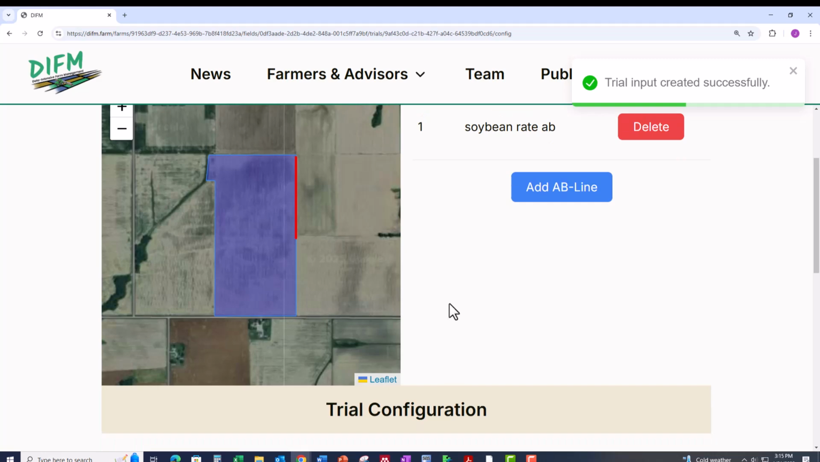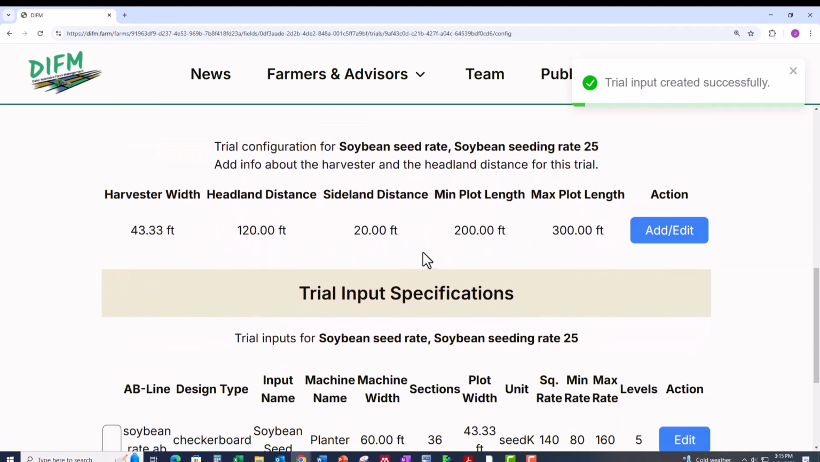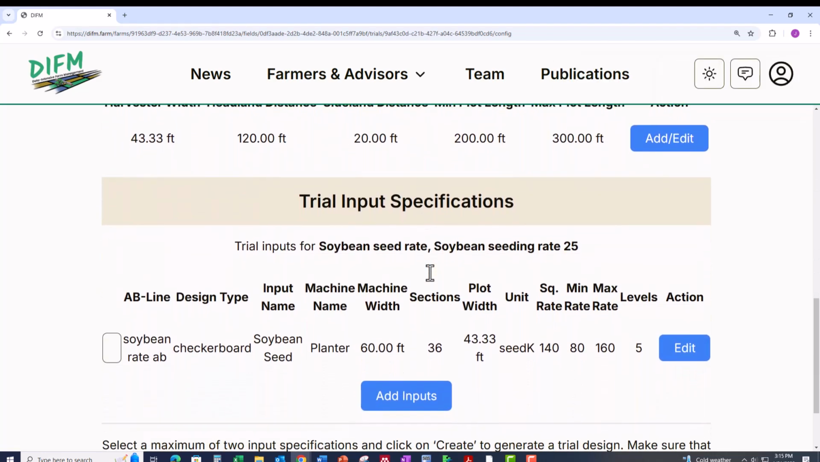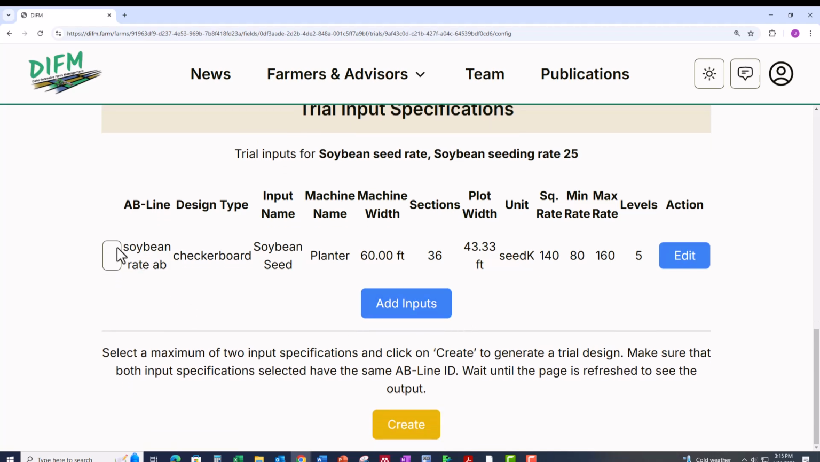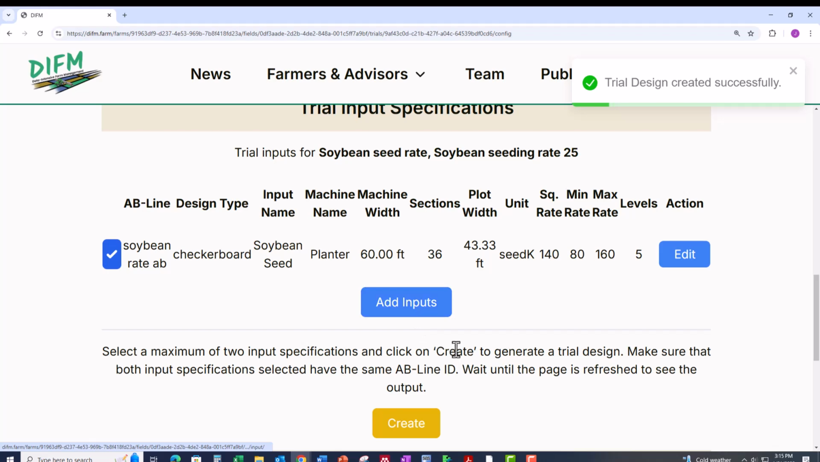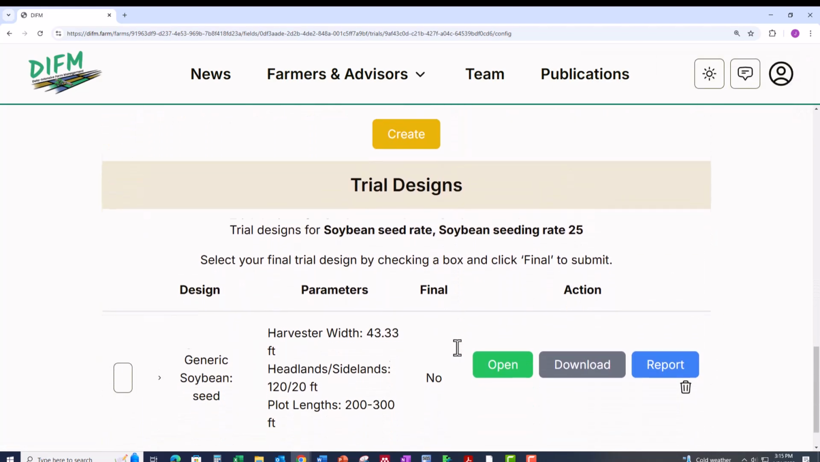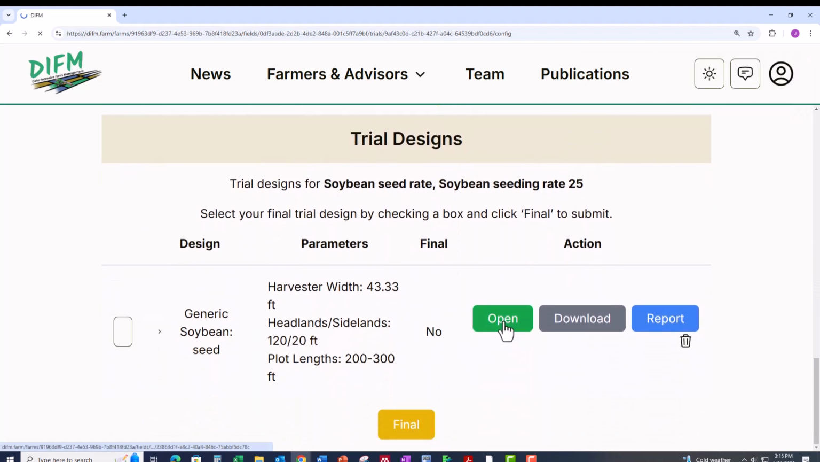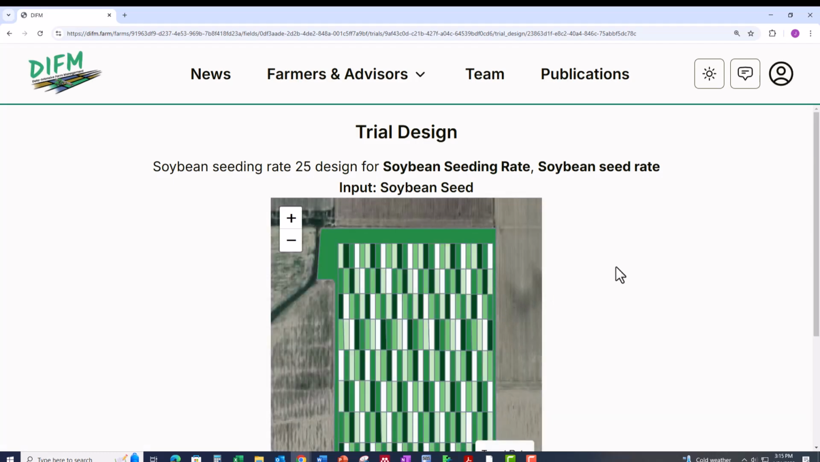So we've added our AB line, added our inputs. Everything there looks good. So we're going to say yep, this is the trial we want. I'm going to click create. This is going to go ahead and process. Once the processing has been done, then we can scroll down further. We'll look at the trial designs. We can open it here, and it'll give us a map of the area.